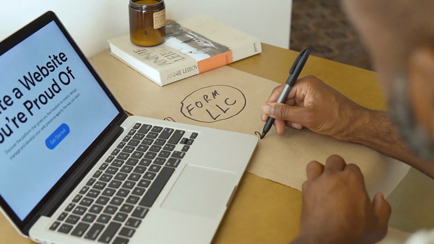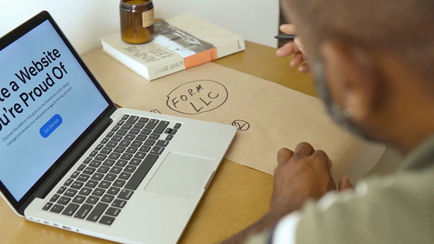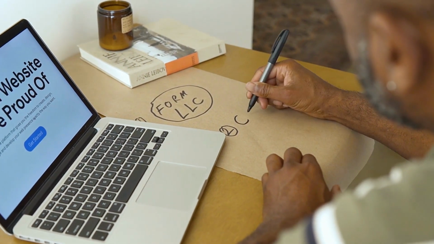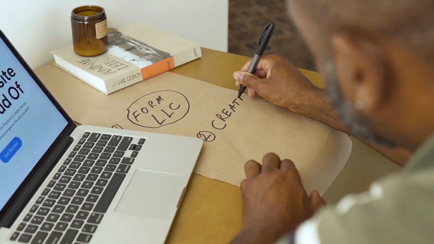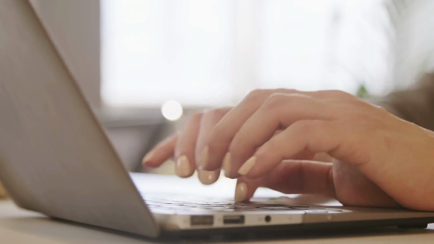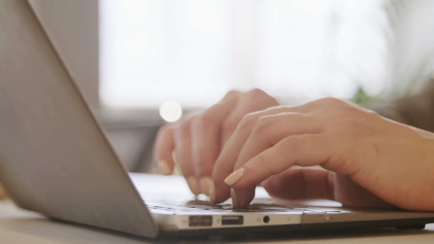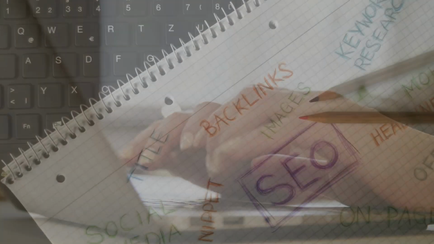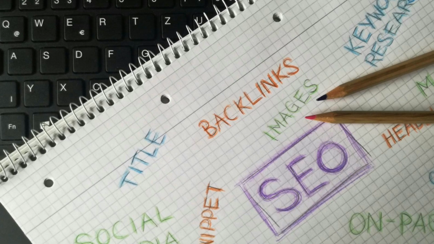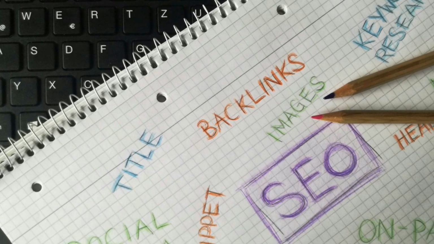Step 2. Need content? ChatGPT can write your home, about, services, and blog pages with clear messaging and SEO in mind. Step 3. Ask for theme suggestions based on your brand style and budget. You can even get help choosing and configuring the best plugins for SEO, speed, and security.